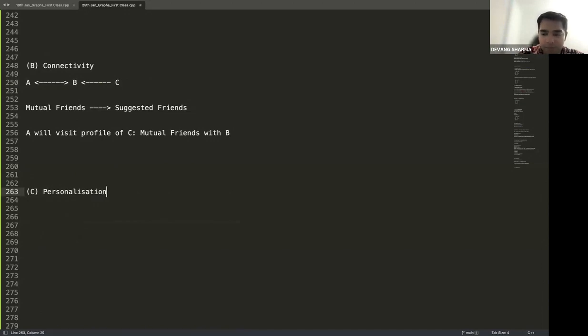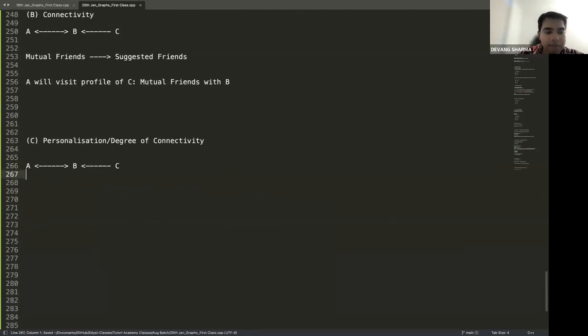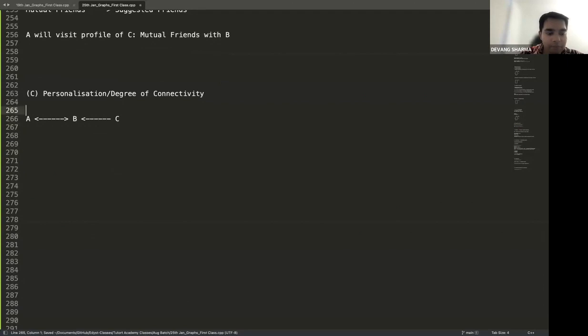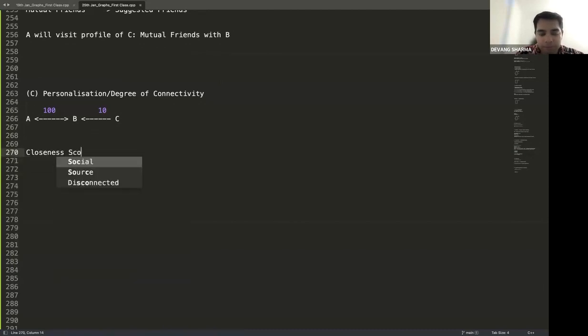personalization slash degree of connectivity. Okay. What is that degree of connectivity? Let's take the same graph. Let's make it weighted now. Okay. Whatever weights I have written, like 100 and 10, those weights are closeness score. What do you mean by closeness score?